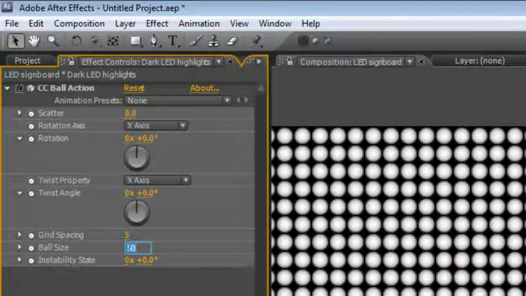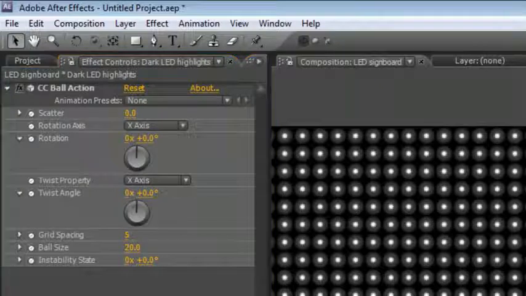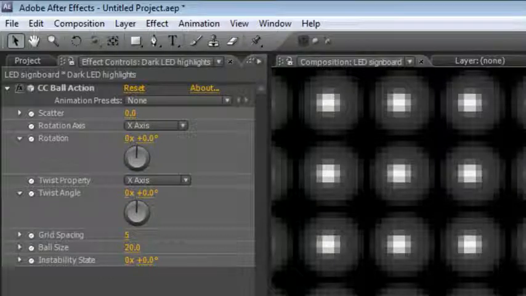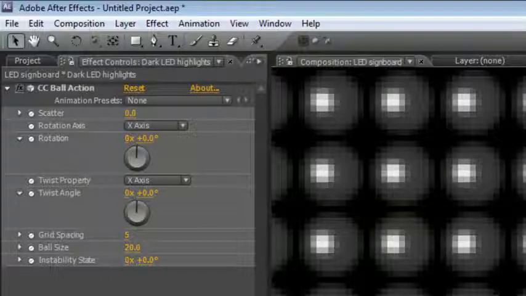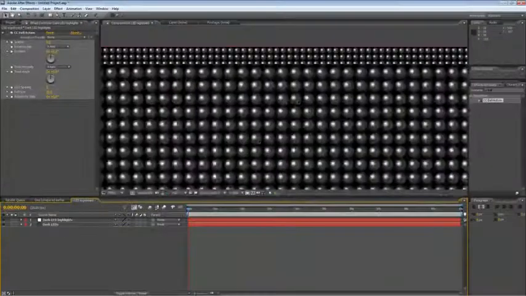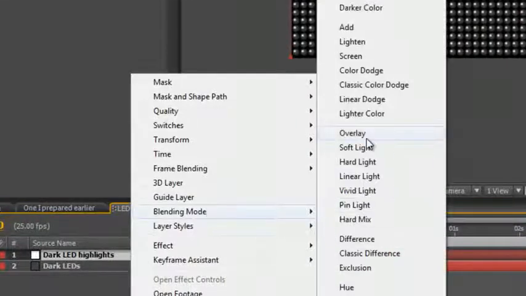Go up to the ball size once again and change it to 20%, and that creates some small dots of light. Now they're not quite in the right place at the moment, so I'll just scroll in. With the dark LED highlights layer selected, just tap the left and up cursors to lift the highlights into the top left hand corner of our LEDs. It's a little bit bright at the moment, so right click, go to blending mode and select overlay, and immediately you can see that gives us a kind of glass ball effect, just as it would if they were real LEDs underneath there.